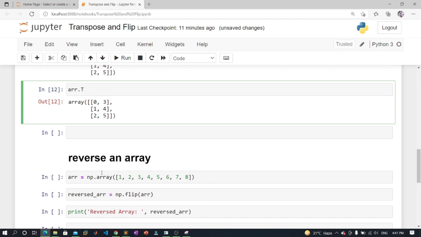Now, to reverse an array, NumPy has the np.flip function that allows you to flip or reverse the contents of an array along an axis. When using np.flip, specify the array you would like to reverse. If you don't specify the axis, NumPy will reverse the content along all the axes of your input array.